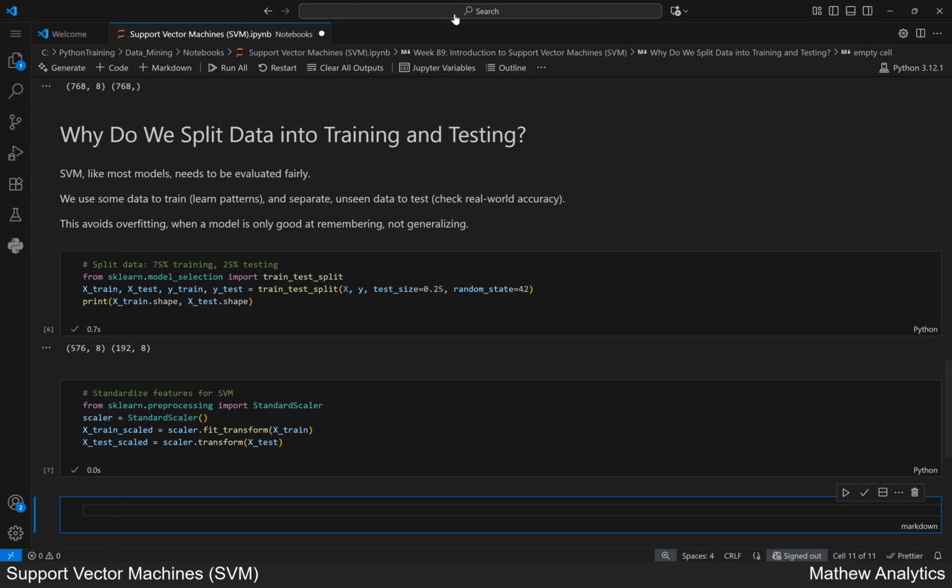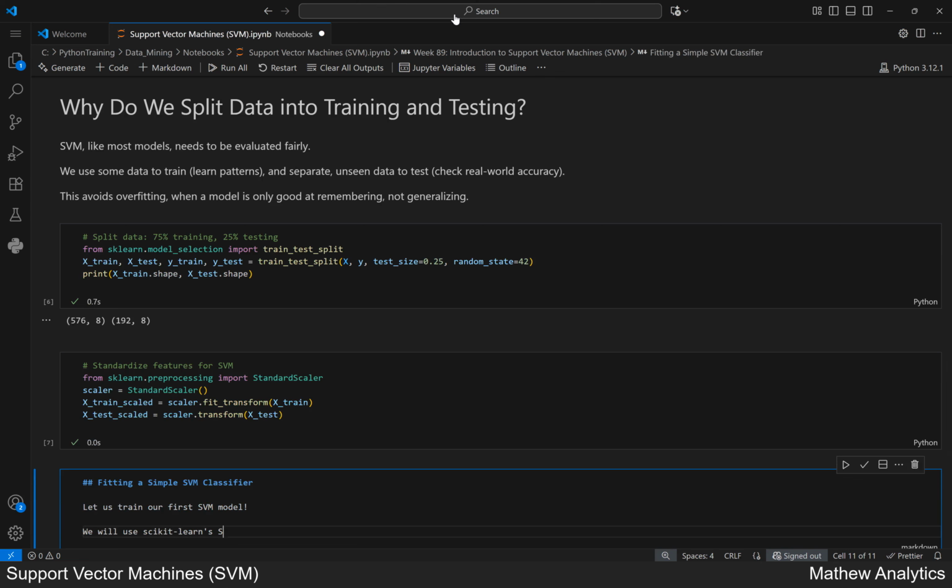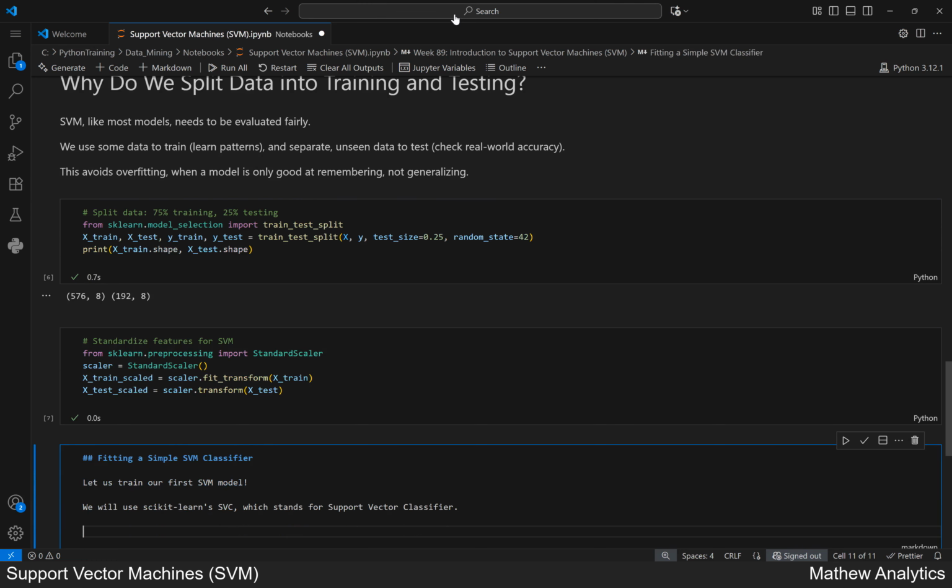Fitting a simple SVM classifier. Let us train our first SVM model. We will use scikit-learn's SVC, which stands for Support Vector Classifier. The SVM will use the RBF kernel by default, which handles more complex splits. Running the cell now.